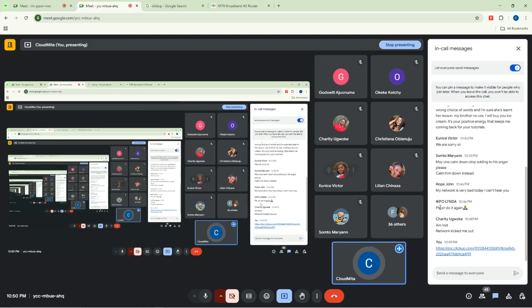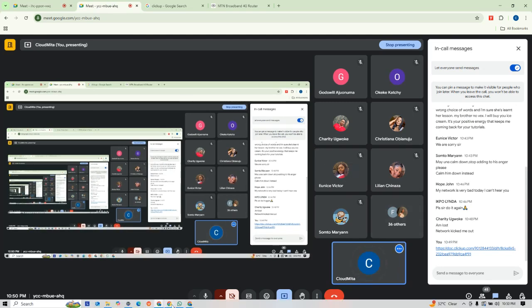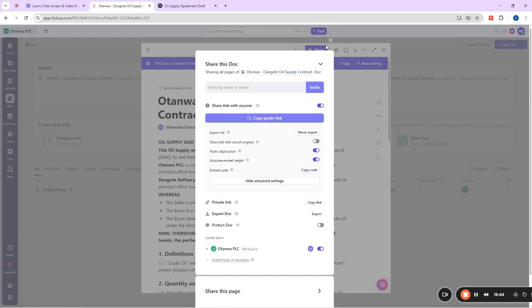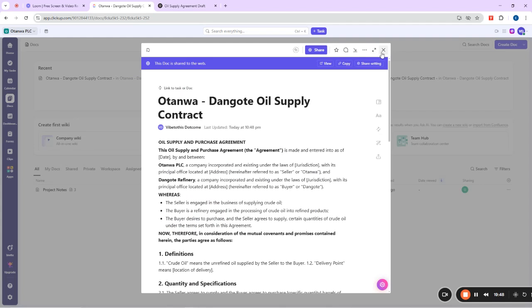That is how you can actually use your ClickUp to handle documents. You can use it to create a document and then also share with your partner or with your team or whoever you're working with. That is just how this works.